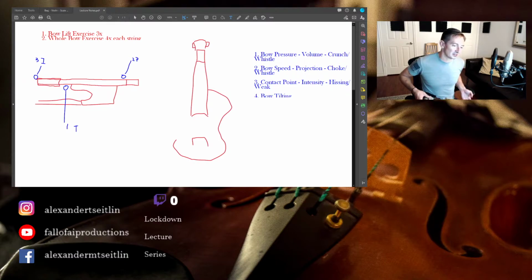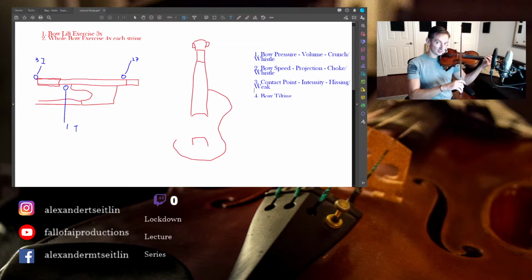Lastly, you have bow tilting. For beginners, this doesn't really affect much. Your bow should always be slightly tilted away from you. So I want my bow to tilt that way away from me so that I'm not flat with my bow hair on the string, but just tilted, not totally on the edge, but a little bit.